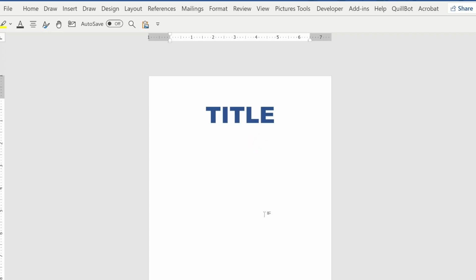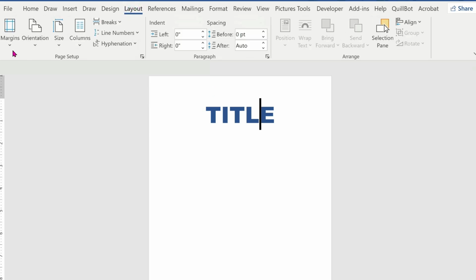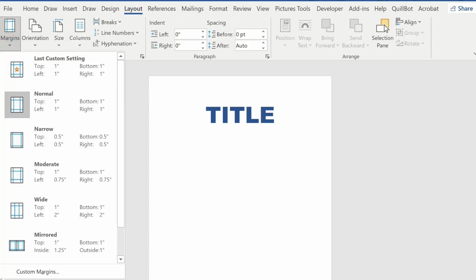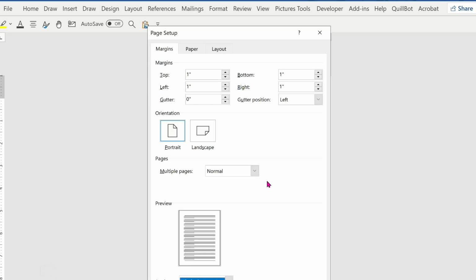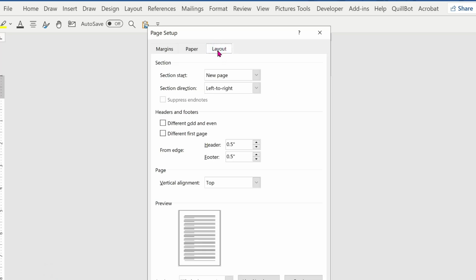However, if you want to center vertically from top to bottom, then you need to go to the Layout tab, click on Margins, and click on Custom Margins. In the Page Setup section, click on the Layout tab, and here you will see the page vertical alignment. You need to make it Center.